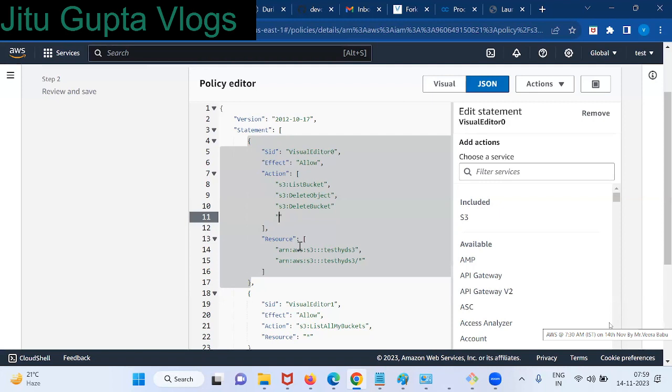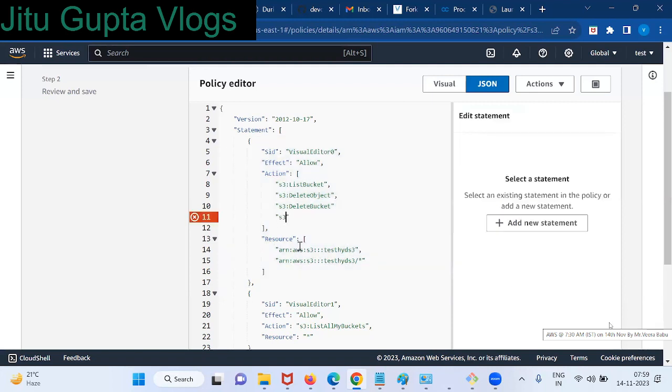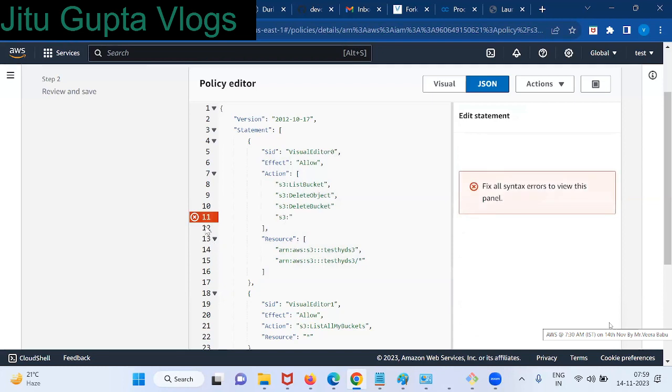So start the string S3. See, an error is already showing, because I haven't completed it. If you give upload object, it shows a syntax error. What is the reason? There is no attribute called upload object, only put object. So come here, put object.